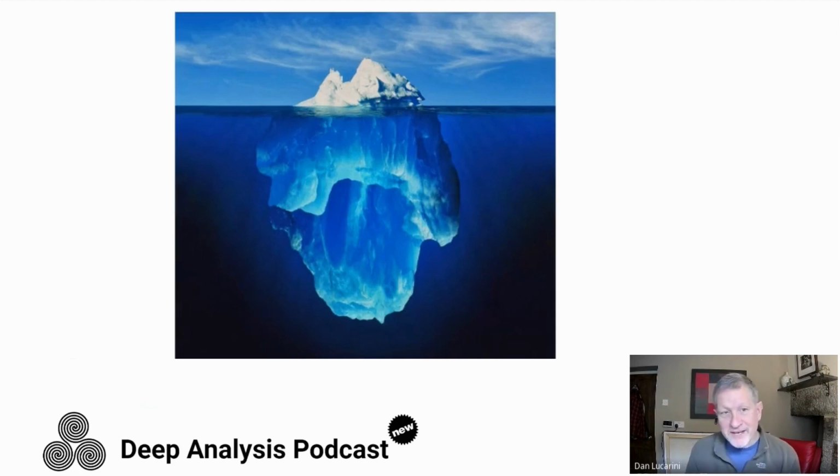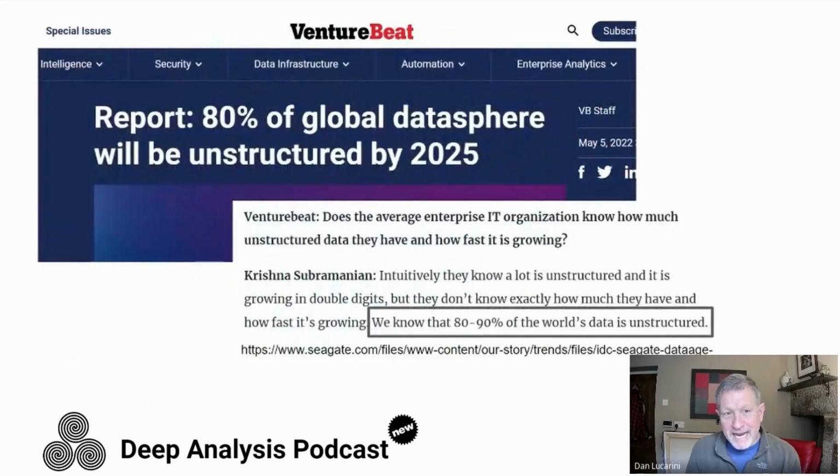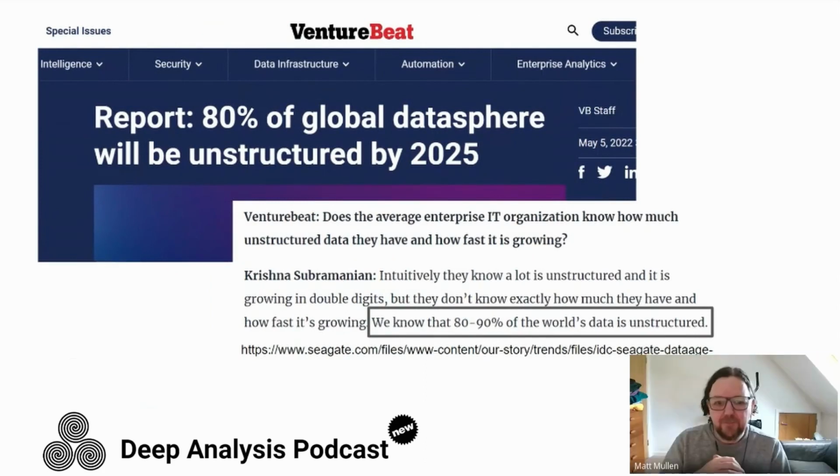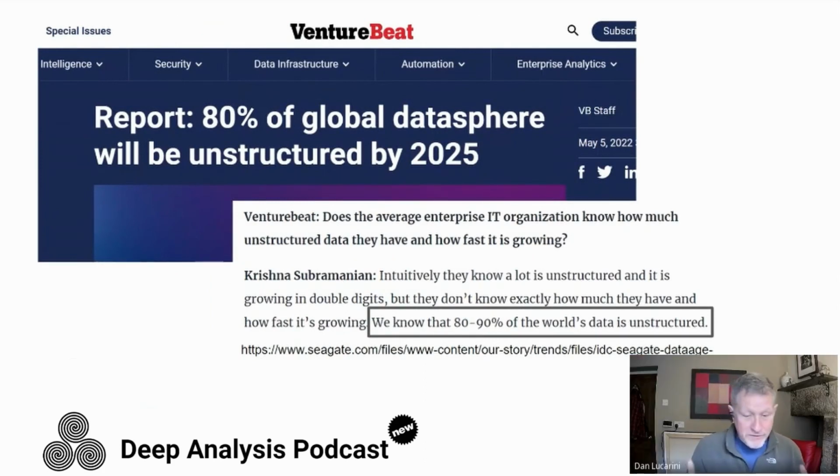If you go on to the next slide, I'm not picking on any of these companies. I just grabbed a handful of examples that I've come across in the last couple of months, where some very reliable, reputable sources are putting up headlines and talking about 80% unstructured data, and people are making bold statements. Like in this particular one I've outlined, we know that 80 to 90% of the world's data is unstructured, as if we all know, right?